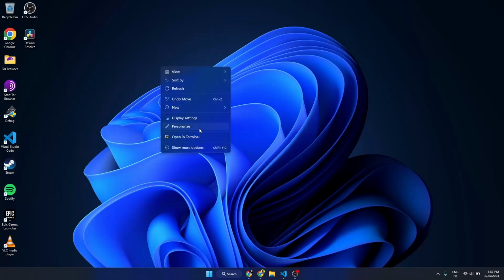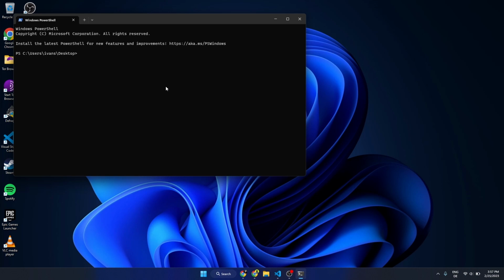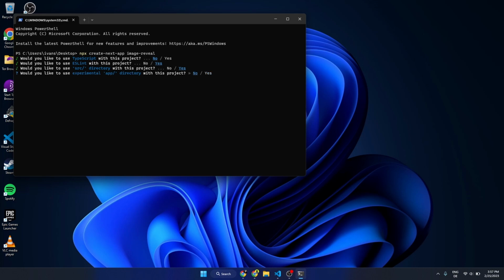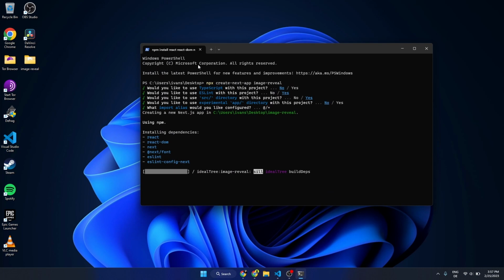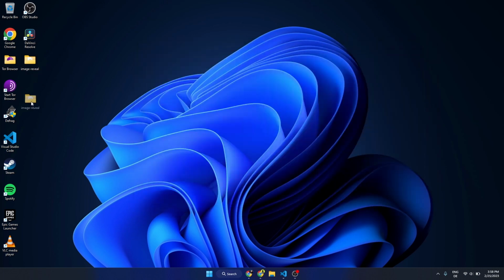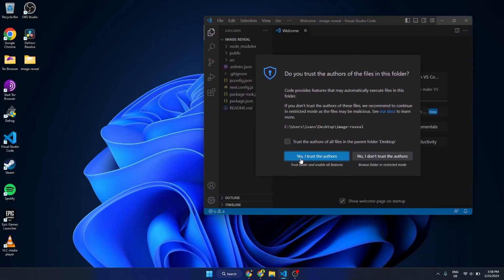So let's begin with, of course, npx create-next-app and just call it image-reveal. Not using TypeScript, yes to ESLint, yes to source directory, experimental app no, and import alias all the same. Alright, now the project is fully bootstrapped, so we just open VS Code.